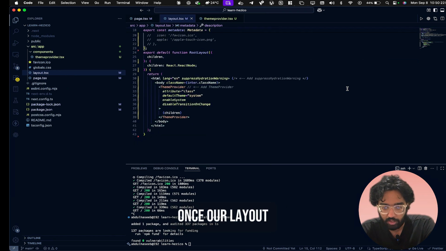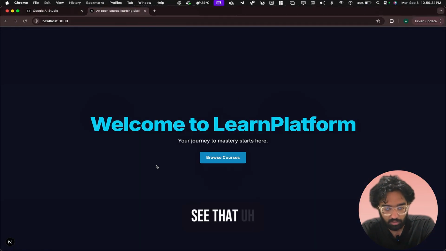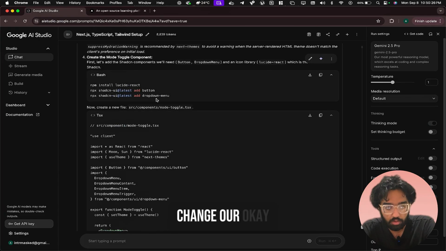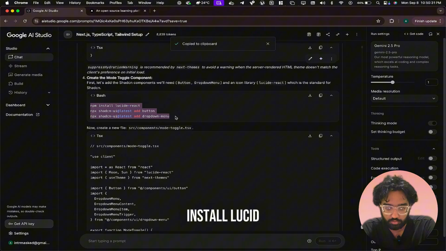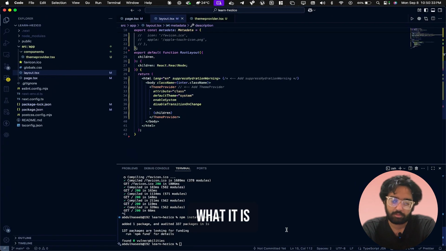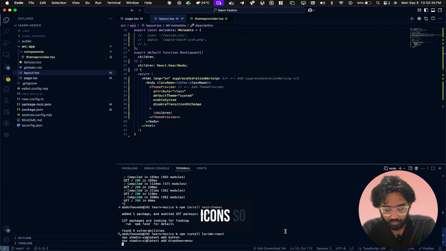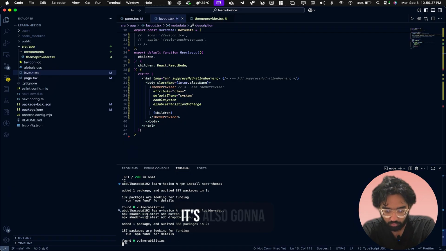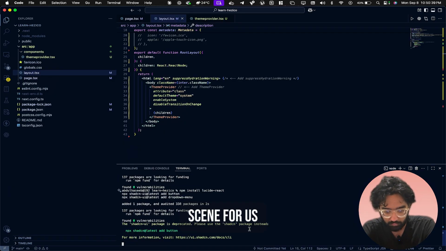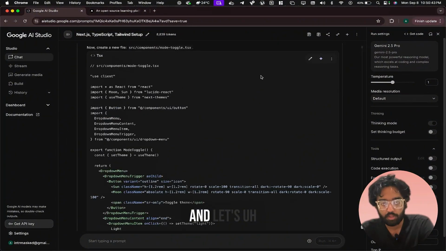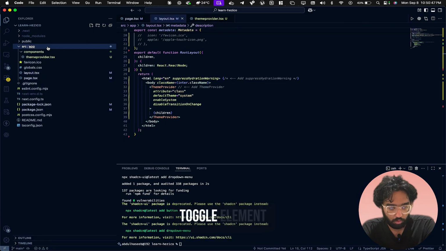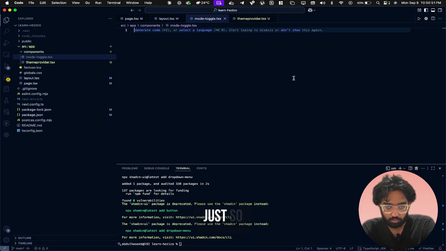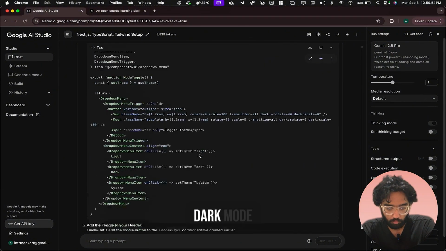Okay, so once our layout is set, we will see that we also have to change our, okay, yeah. So now it wants us to install Lucide React. It's basically a library of icons. So we'll just install that. It's also going to install ShadCN for us. And we will create a mode toggle element as well, just so we can toggle between dark mode and light mode.